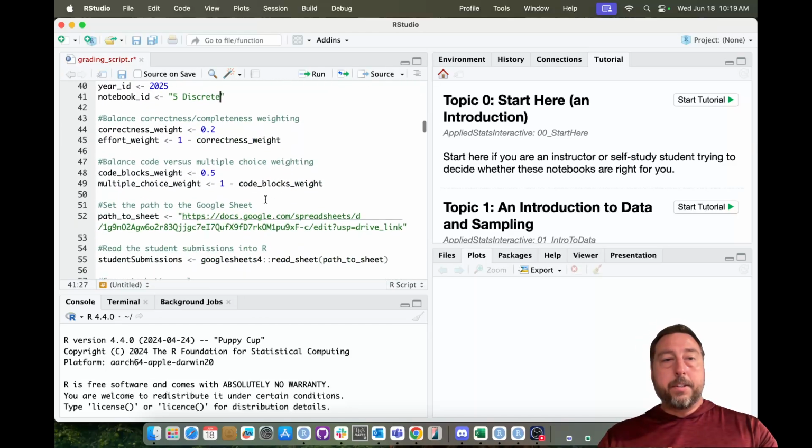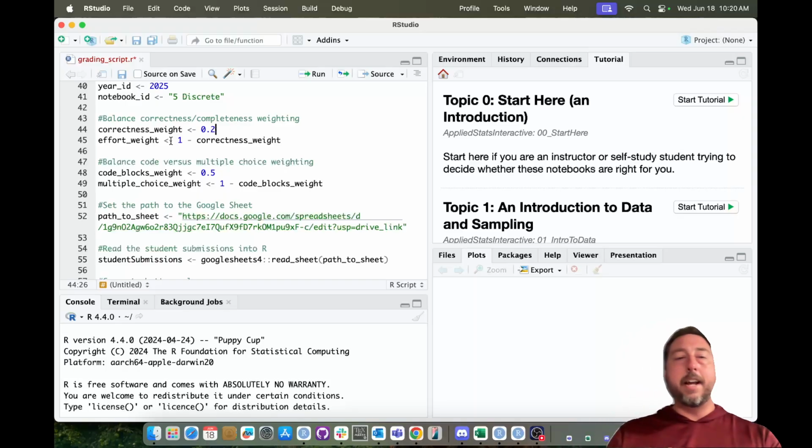So we can update those. All you need to do is update the correctness weight. So I'm weighting 20% of the grade as whether the students got the questions right or wrong. I do that because I have students work through these before class time, so before we've talked about any of the content. But if you want to grade this more heavily or lighter, all you've got to do is change the proportion here in line 44. If you wanted everything to be correct and nothing to be based on effort, you can set that to 1. The effort weight will update automatically in line 45. So I'm going to go back to 20% correctness and then 80% effort.